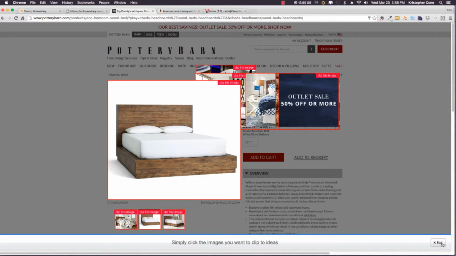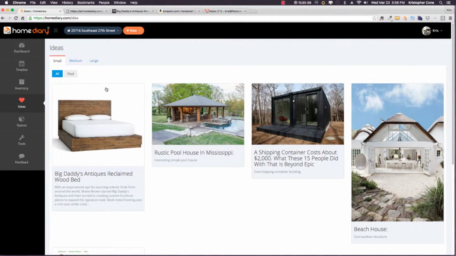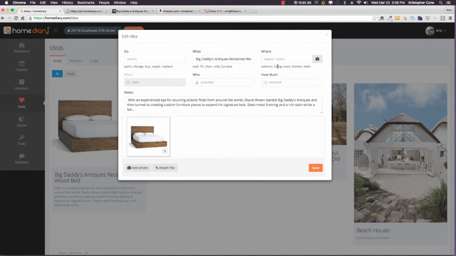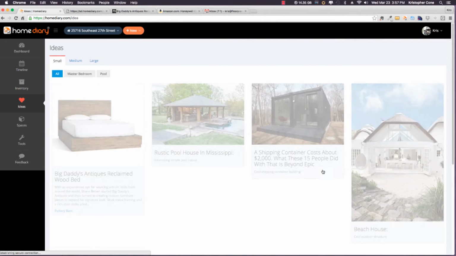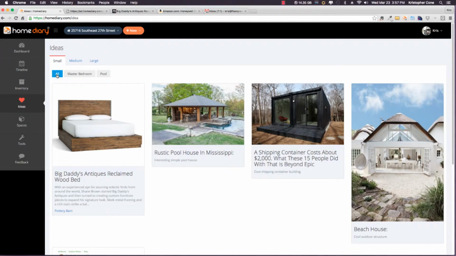into HomeDiary. Exit out, and let me just go back to my ideas and I'll show you how that showed up. There you go. Now if you come back in, you can filter, add a space, and even how much it was. If that didn't come through, there you go. Now I've got the master bedroom. And so it allows you to create and organize your thoughts by spaces, sort of like Pinterest, but ultimately they're tagged into your spaces of your home.